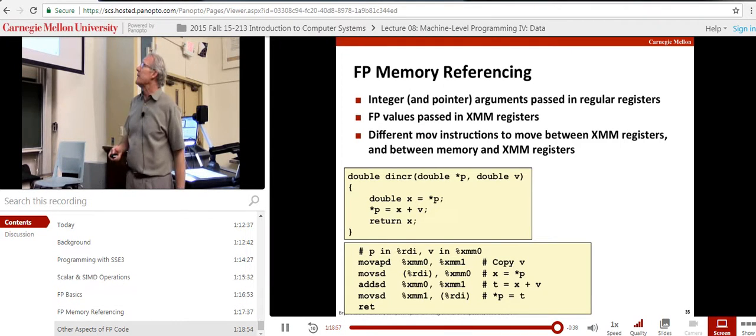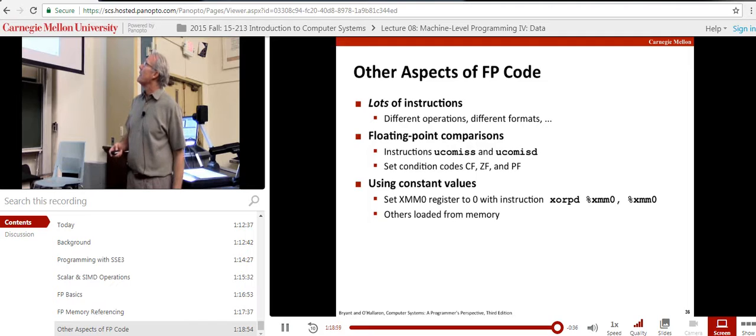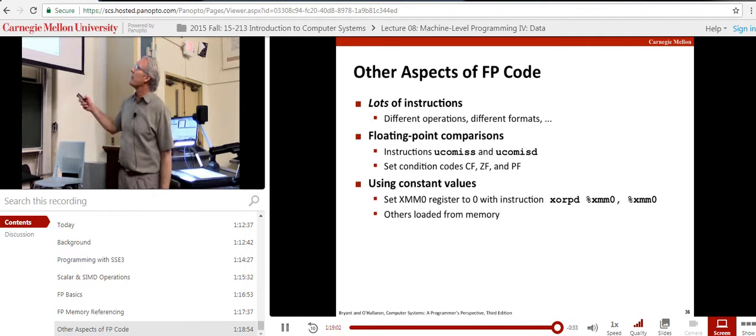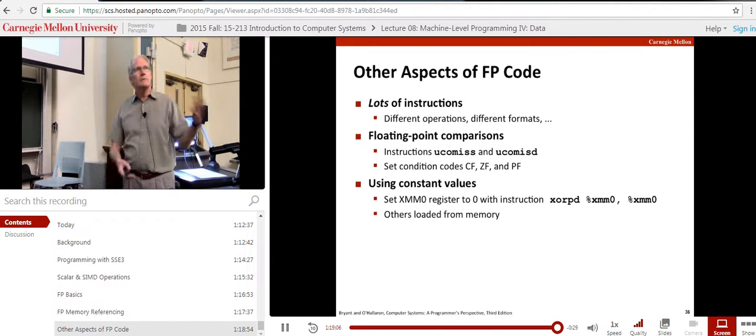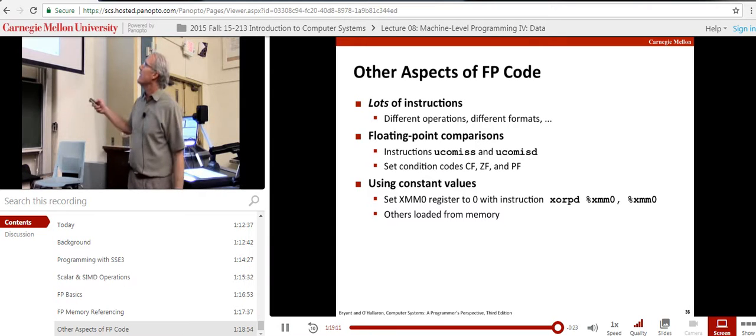So the basic idea of it is fairly simple. It gets way more complicated because there are lots of instructions. Double, float, on and on and on. There's a special instruction to do square root and all this stuff. And the comparison stuff is really nasty and messy and hard to understand. And then you'll see various tricks to use constant values too. So it's covered in the book. We're not going to really talk about it much in this course. But the basic principles of it are fairly straightforward.